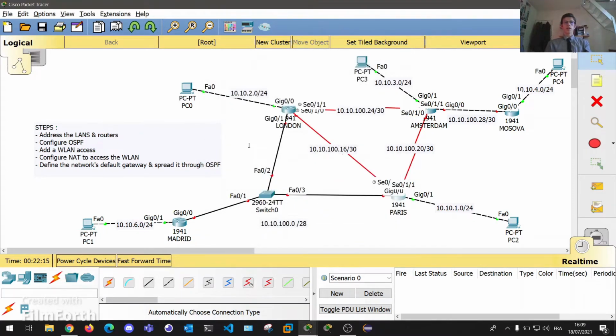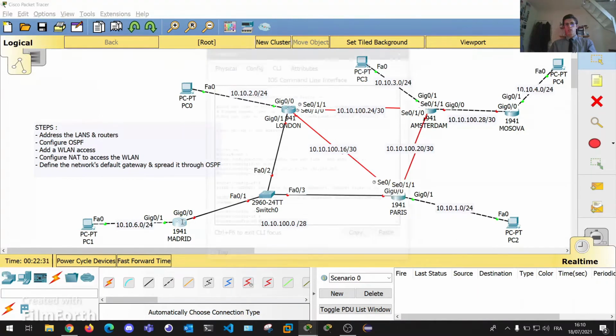Well, that was it for the LANs. Now we will have to configure the intermediate networks. So this one, this one, this one, this one, and this one. So here we go.